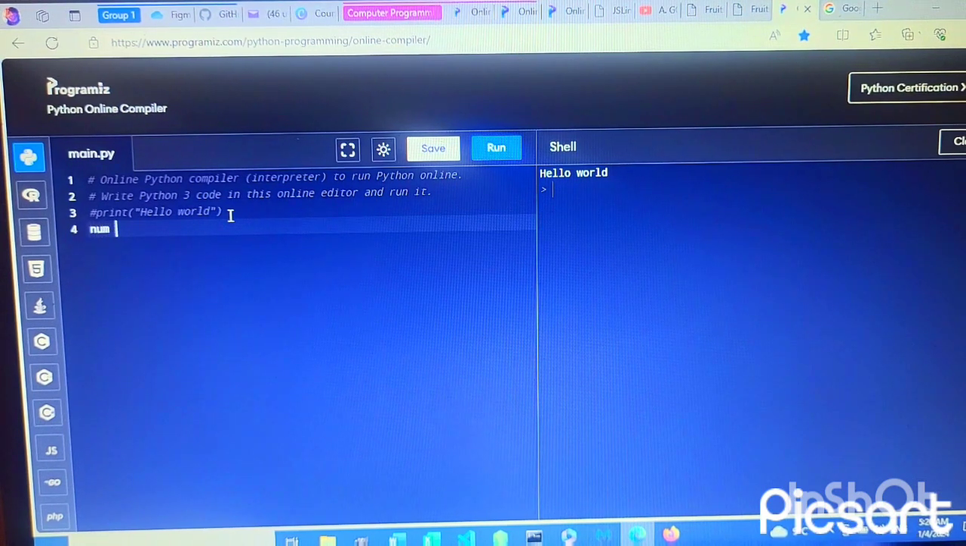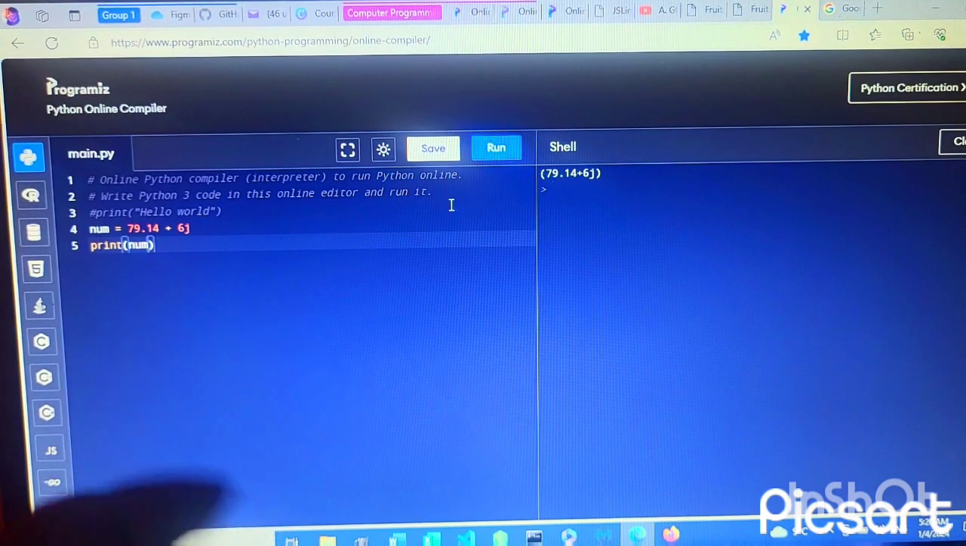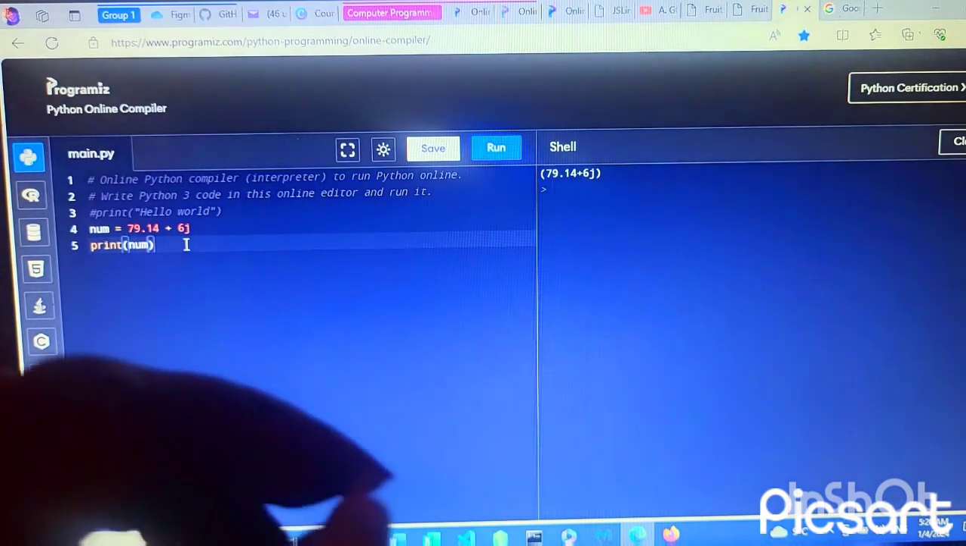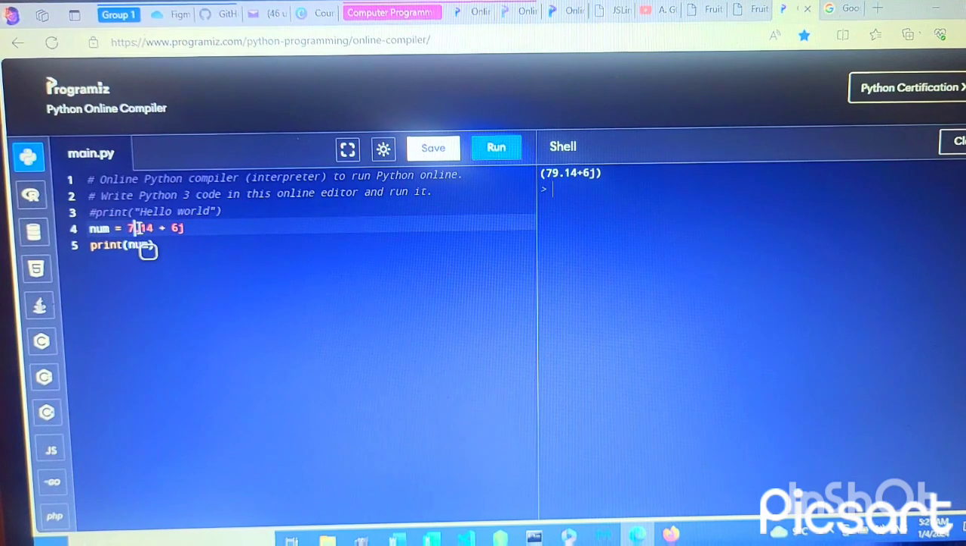We're just gonna write num equal, let's put a 79.14 plus 6j. And we're gonna print num so you can see that it's working. This one is easy. We print num, of course, here. This is exactly what you did. You printed what you just wrote. And of course, you can change. You can go to another number, for instance.